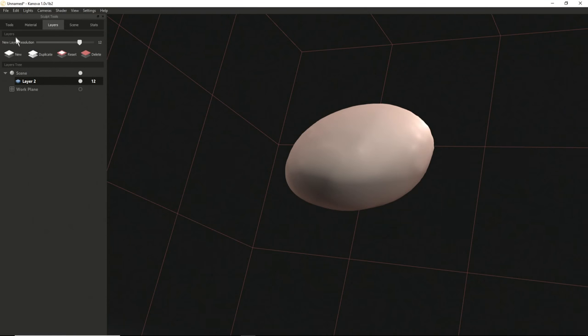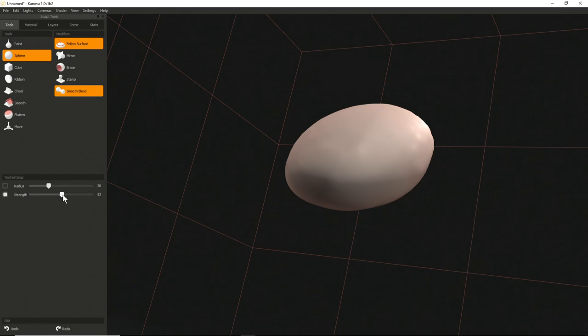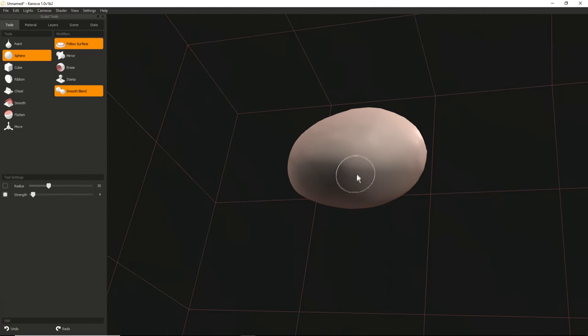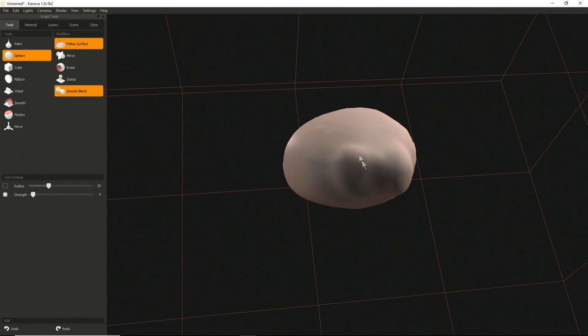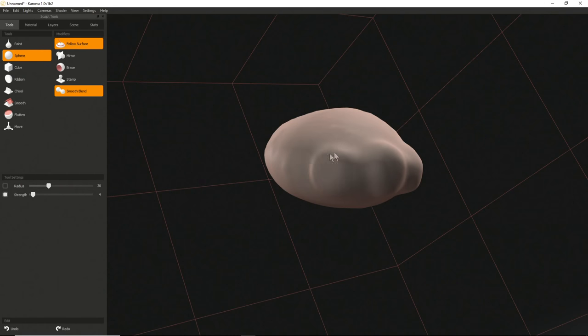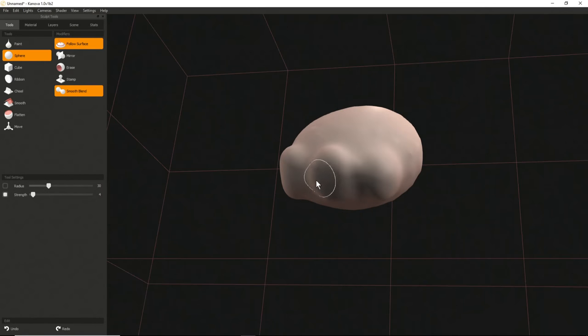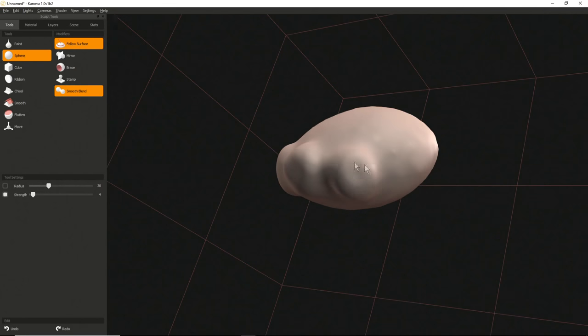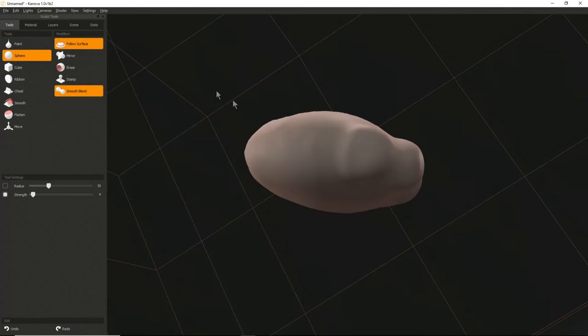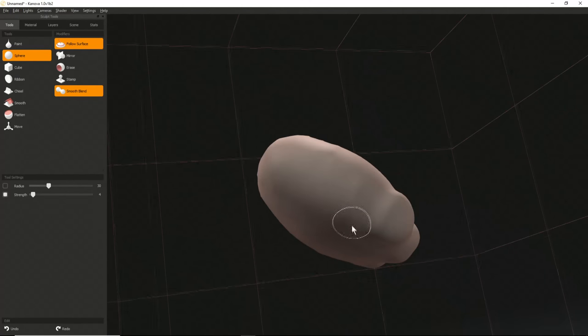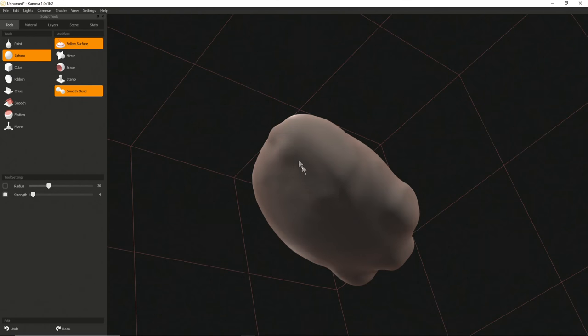All right, so if I come over here to my tools, my sphere brush, and we'll go ahead and pull that strength on down, and we got that at 3 or 4, and I want to just start building out the initial knuckles. And there we go. And I'm going to make it a left hand because I am left-handed. And we'll go ahead and start pulling out this form over here.